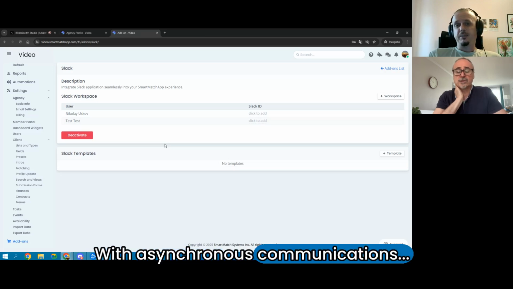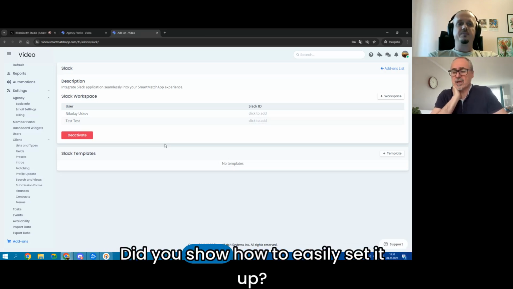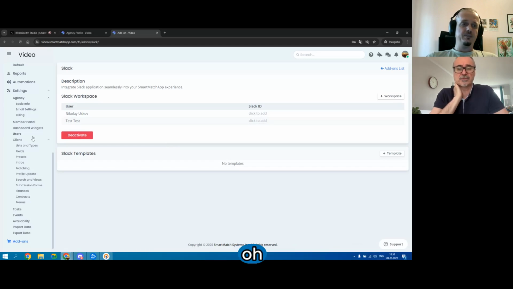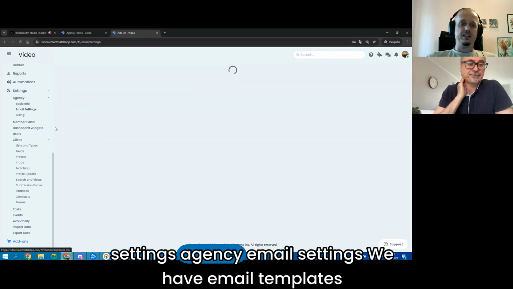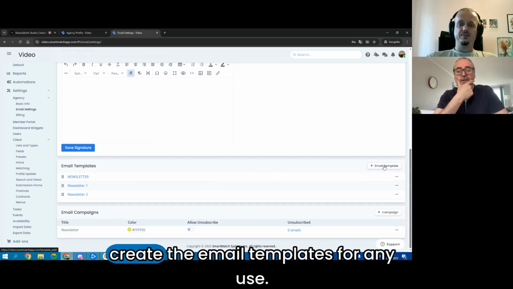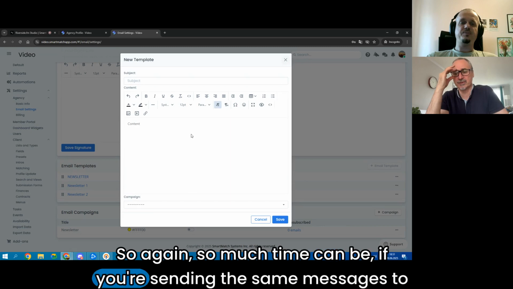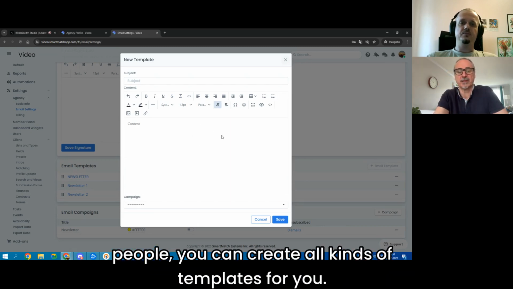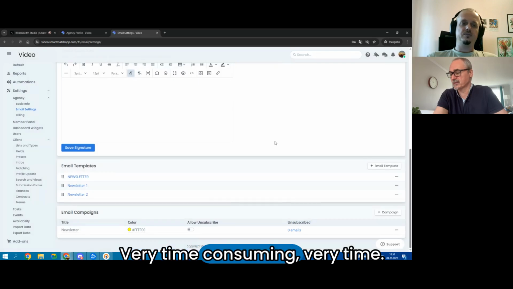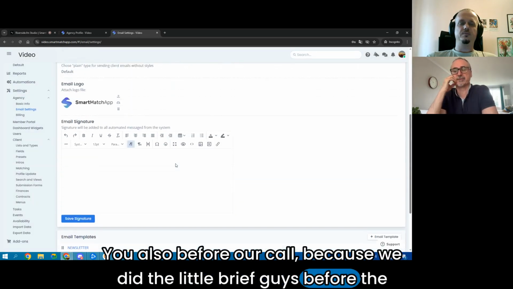Asynchronous communications also include email and email templates. Did you show how to easily set it up? Under settings, agency, email settings, you can create the email templates for any use. So again, so much time can be saved. If you're sending the same messages to people, you can create all kinds of templates.